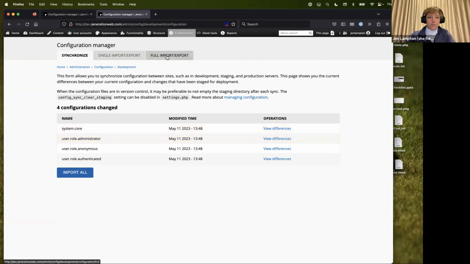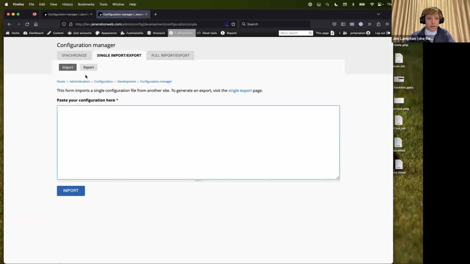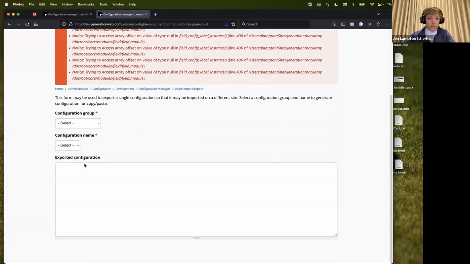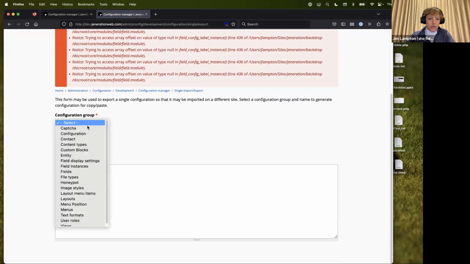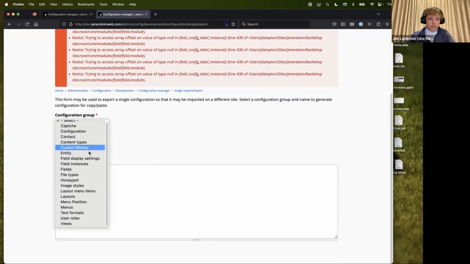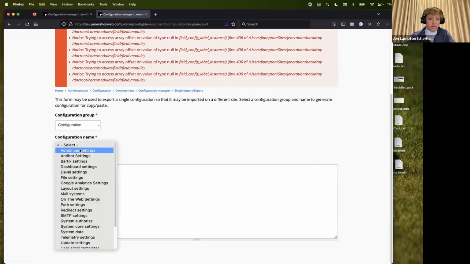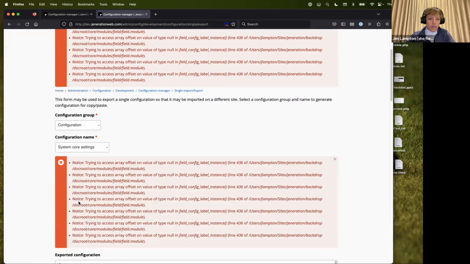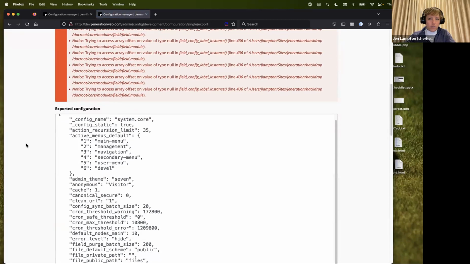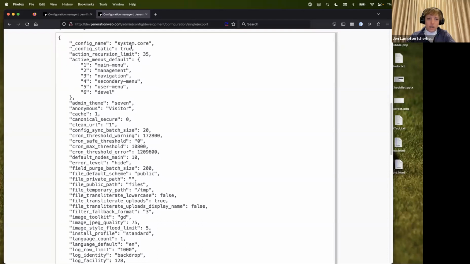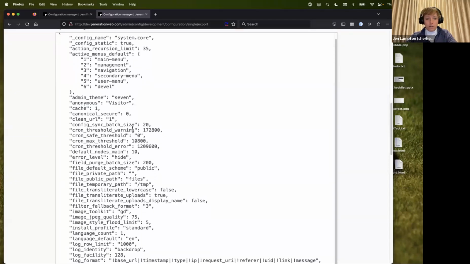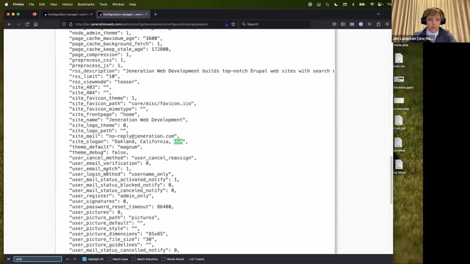Instead, what I'm going to do is go to the export interface, and I'm going to export the system core file. Export. Here we have, I think it's under configuration, system core settings. I don't know what these errors are. Worry about that later. So here we have the entire contents of the configuration file with all of my core values. If I look here, I should have my new site slogan, Oakland, California, USA.